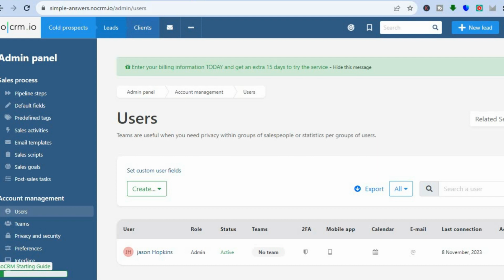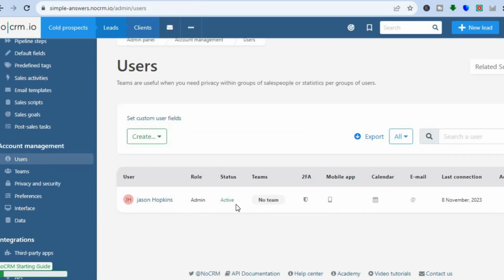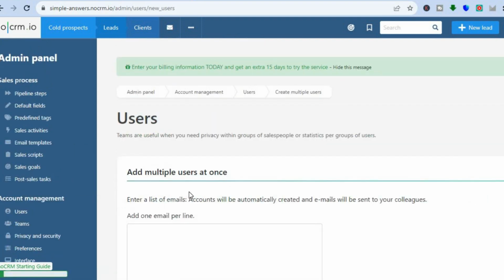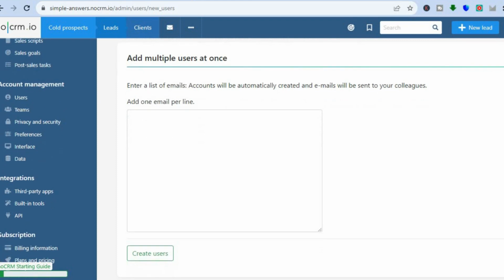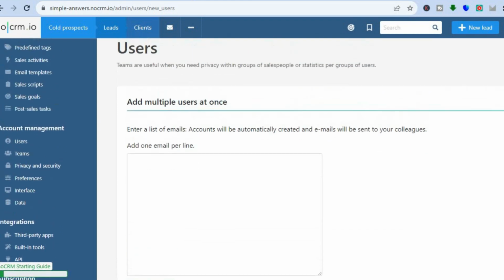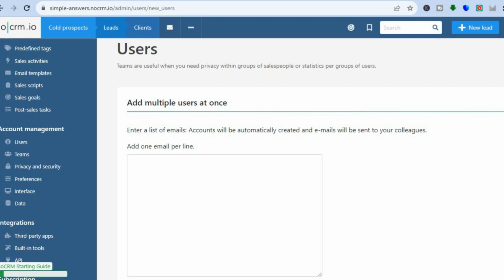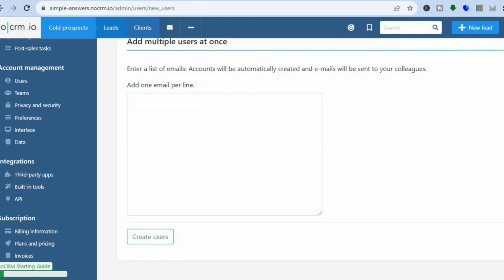After you have tapped on users, you can see at the moment I'm the only user. But if you would like to create more, you can see right here, one user or multiple users. You will simply tap on multiple users. After you have tapped on multiple users, you can see right here, add multiple users at once. And you can enter their email address, and you can also set up their position once they have accepted your invitation. And you can also integrate third-party apps using this platform.